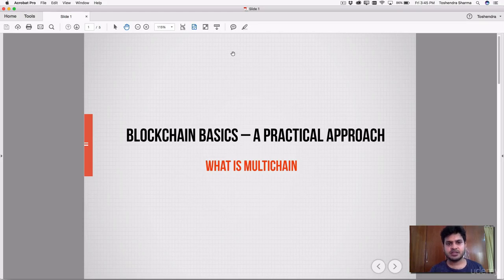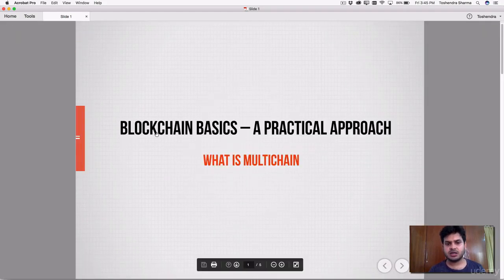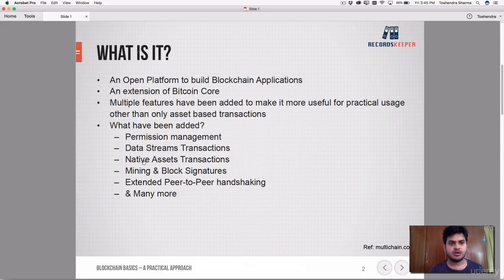Hello everyone. So in this lecture we'll be talking about multi-chain, what exactly multi-chain is and how it works. So let's go into what it is first. It's an open platform to build blockchain applications, where you can install and actually launch your own blockchain and start interacting with it using the JSON RPC APIs.